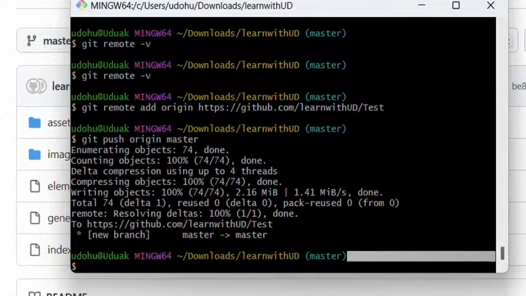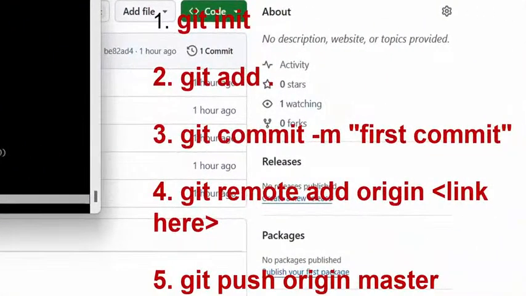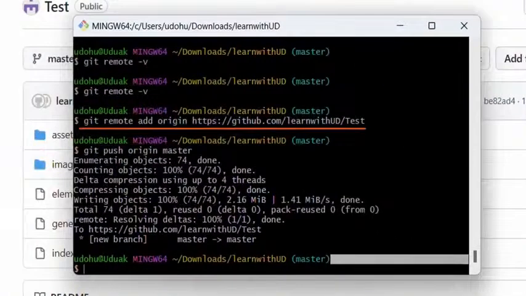So remember, it's just 5 steps. First you git initialize, then you git add, then you git commit, then this is the fourth step, git remote add origin. So you add your origin. Origin is your link, and then you push it. So git push master. Once you push it, you're done with your git bash, and that's all.